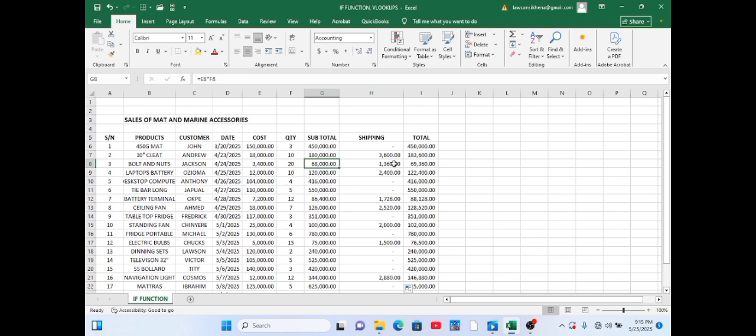The 68,000 is not up to 400,000. That is why we are charging 2% on shipping cost. But you see this is above 200,000, so there is no charge. This is above 200,000, there is no charge.